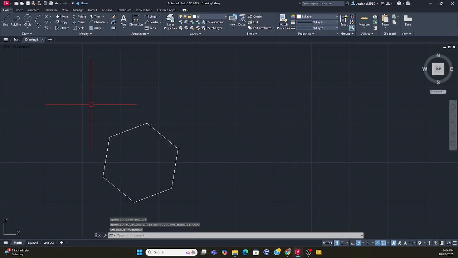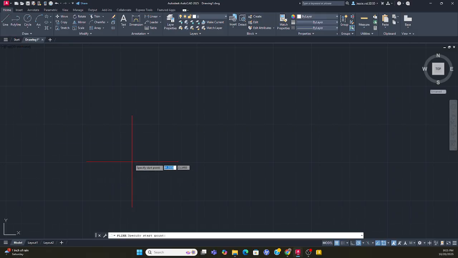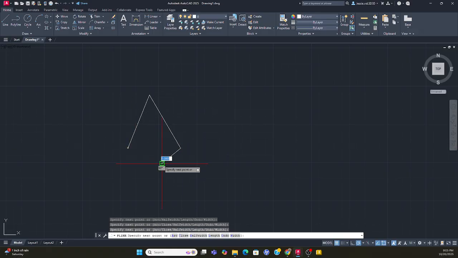Another thing is if I want to have a copy of this onto a different side. So let's create something different here real quick. I'm going to use a polyline just to construct this real quick. All right. And I want to have another copy of this on the other side.